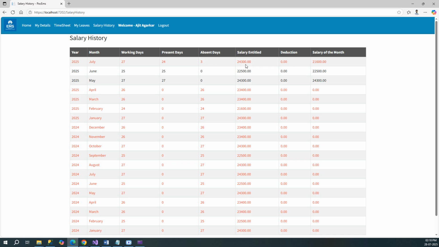So this is good. Salary entitled was 24,300. Reduction was nothing. Oh, here something is not right over here. Okay, I think maybe it's because I have entered back-dated data from the back end. So let's see this. These 22, 2,500. This deduction is nothing. This is good. Deduction is nothing. This is good.